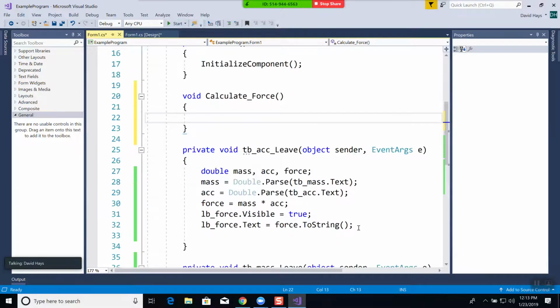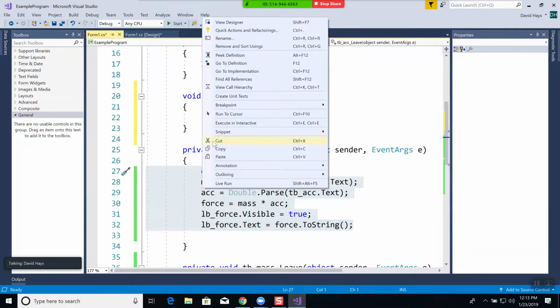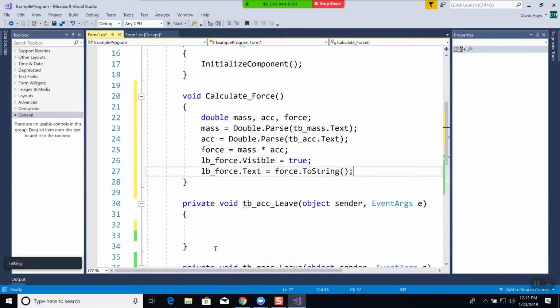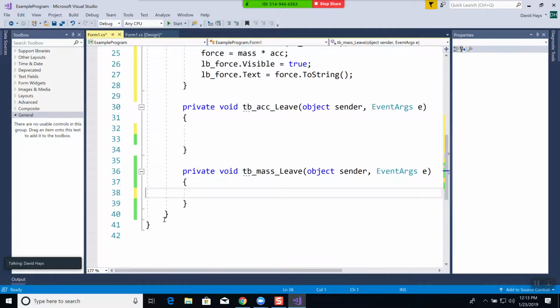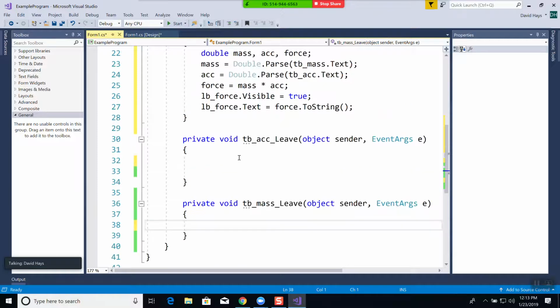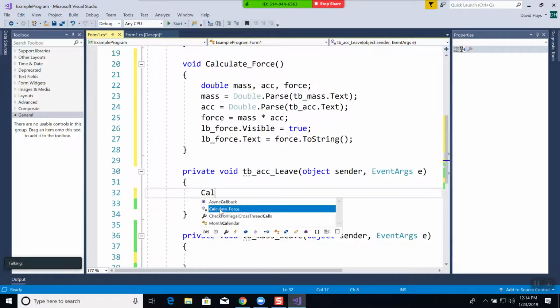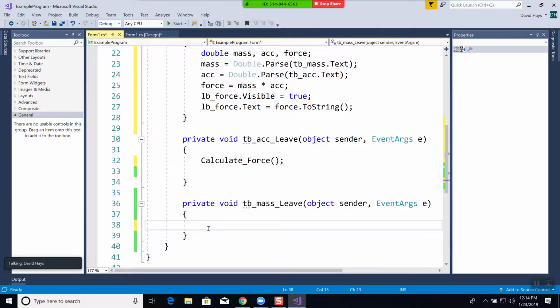Now, instead of having this code in 2 places, I'm going to cut that. I'll paste it here. And down here, I'm just going to get rid of this code altogether. As you delete code, you want to make sure you don't get rid of those curly brackets. Now, from within each one of these, it's going to call this method. So calculate force, and this one here will be calculate force.